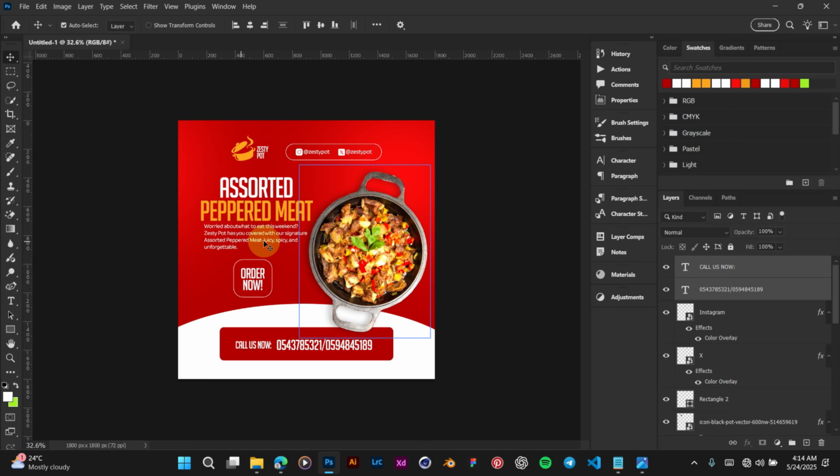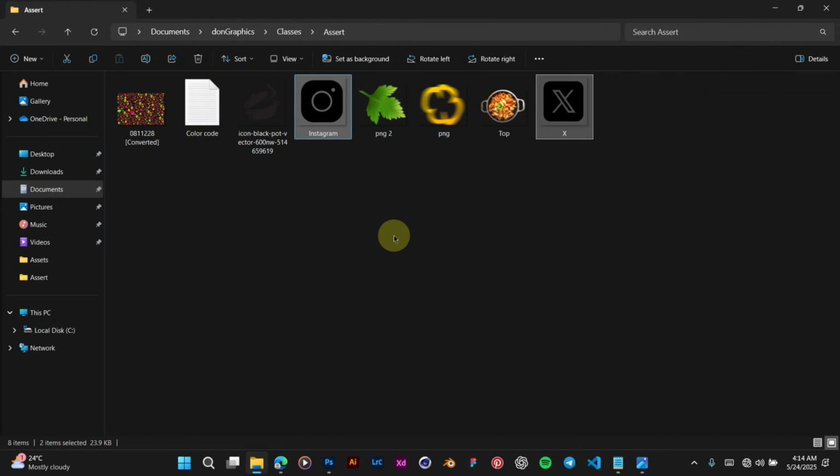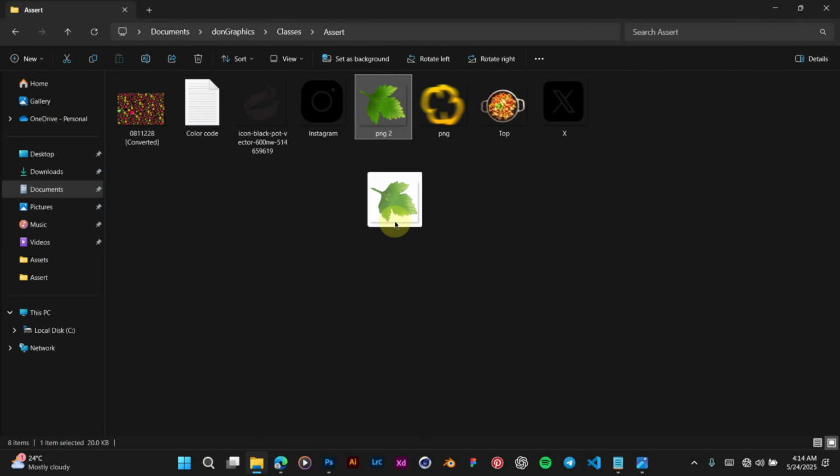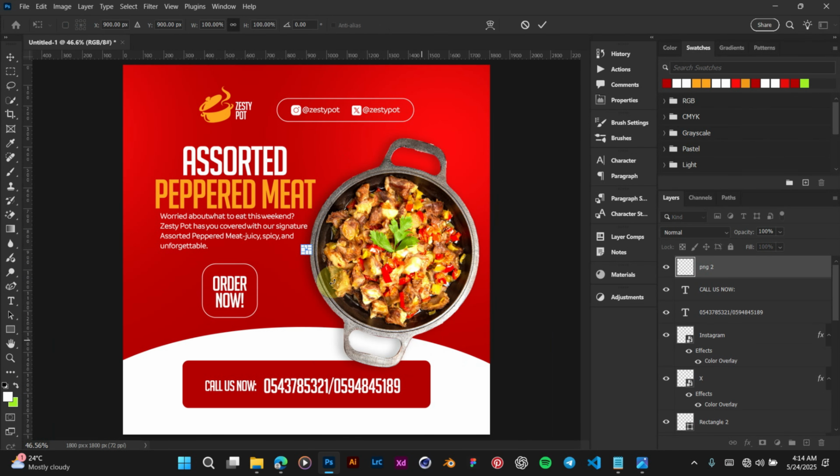Our logo, our social media, our name, and so now let's go to this one and let's add our PNGs to it. Okay, let's add this one. The moment you bring it, it will be smaller, so you have to make it bigger and bring it here.